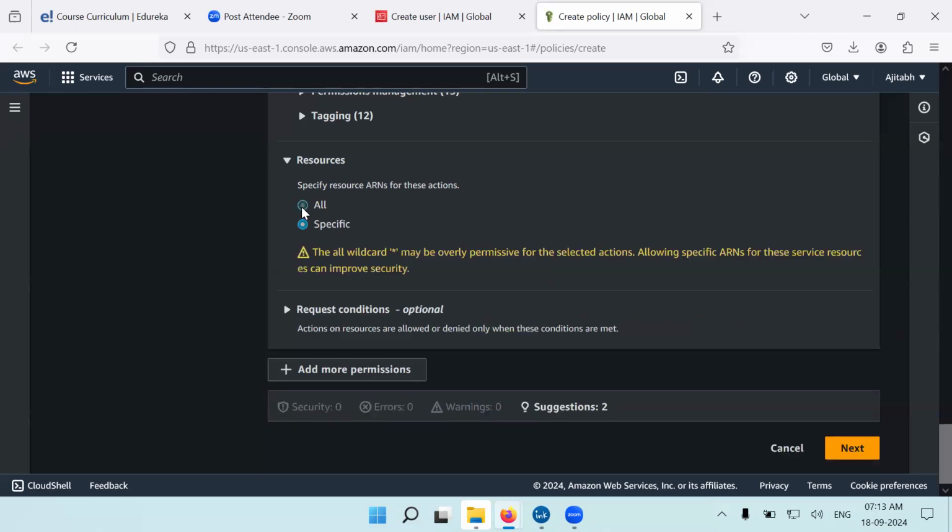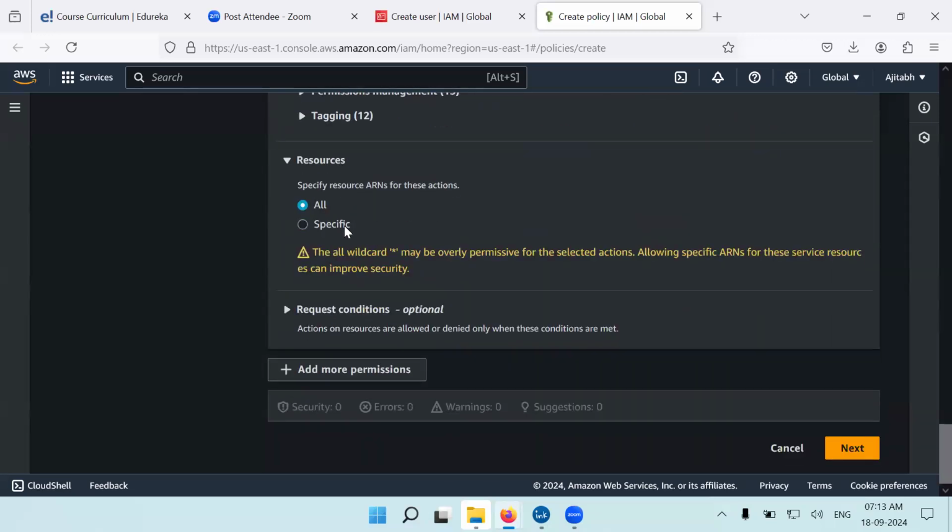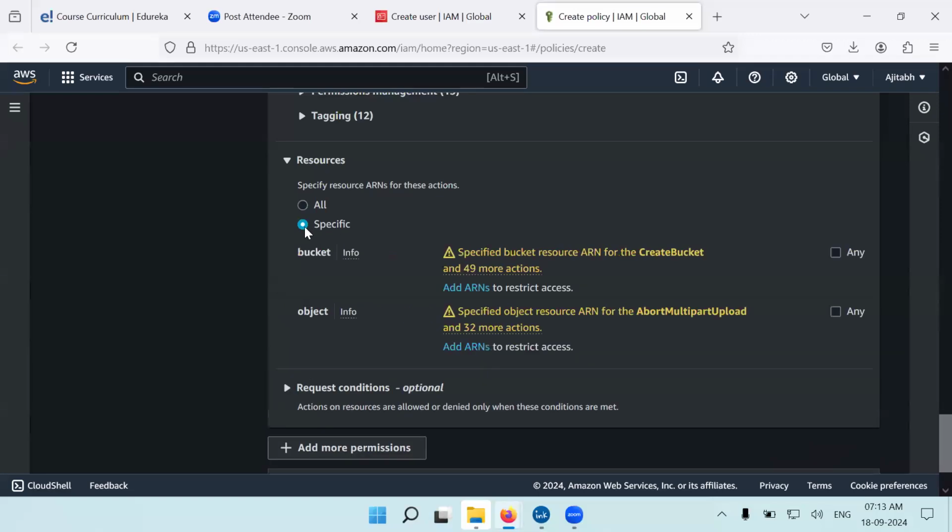Let's say if I just play all, that means it is asterisk. Yeah, so you are allowing the actions that you have specified in the previous step on each and every resource inside that service in your account. Okay, but you can go specific as well. Can you see? You can actually add ARNs to this.